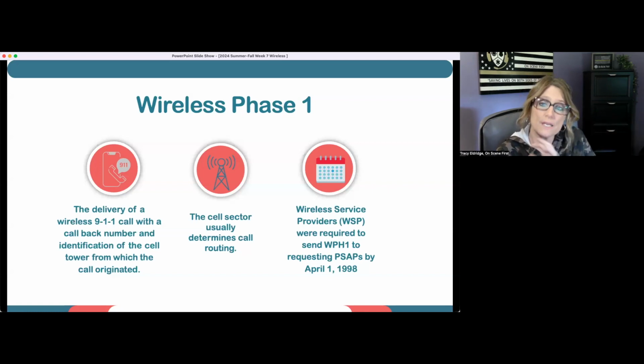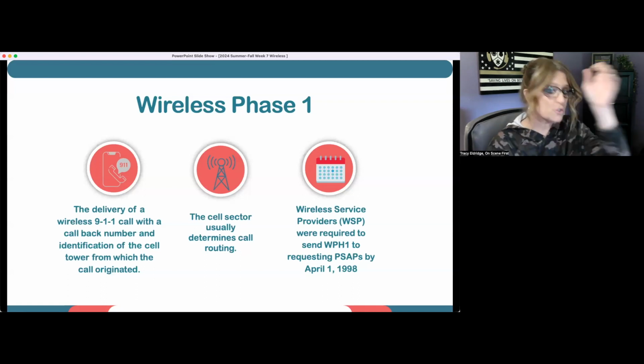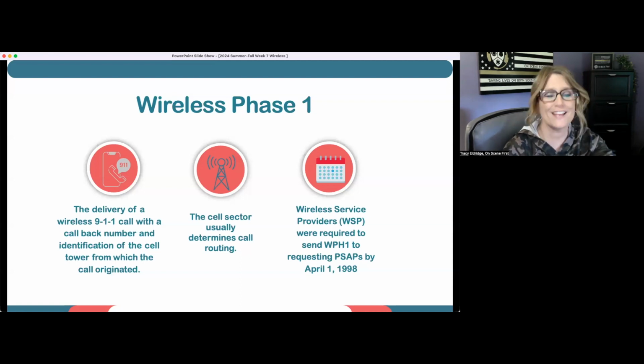The cell sector is what determines the call routing, where that call is going to go. Now, again, we've moved towards wireless phase one. So the cell tower and the cell sector are going to determine where that call is going to go, and it was that way for a really long time. The wireless service providers were required to send wireless phase one to any requesting PSAPs by April 1st, 1998. So you didn't have to accept wireless phase one 911 calls. You could have just kept things as is, just as we move towards phase two calls and other types of calls. But anybody that had requested to receive the wireless phase one calls with the information being provided, the service provider had to do so before April Fool's Day, 1998.